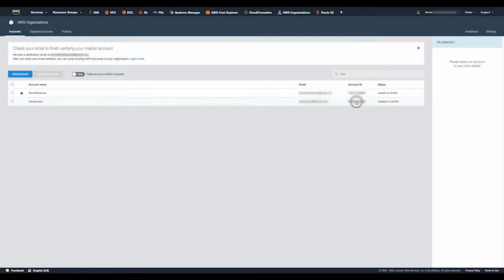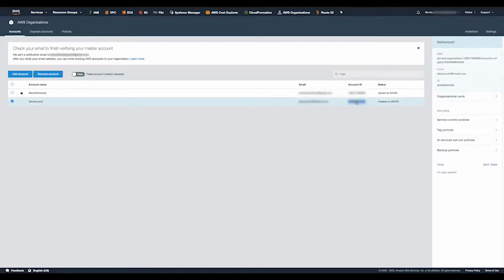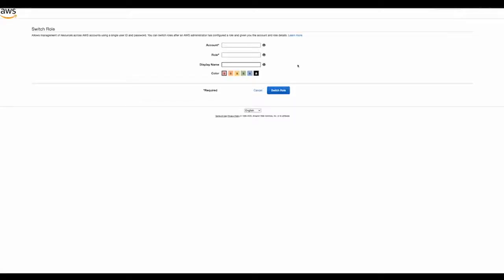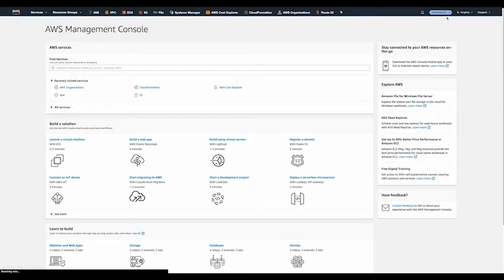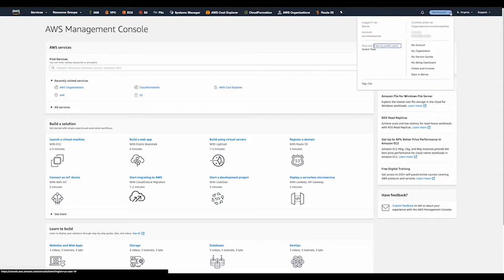In order to switch to that account, we just need to copy the account ID, then go to our account menu and click switch role. Here we need to paste in the account ID and the role we just created in that account. We can give it a friendly display name and pick a color. And now we can see we are in our dev account. If we want to switch back to the root account, we can do that from the account menu as well.